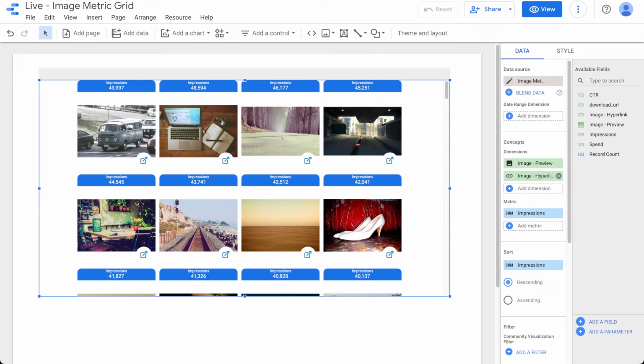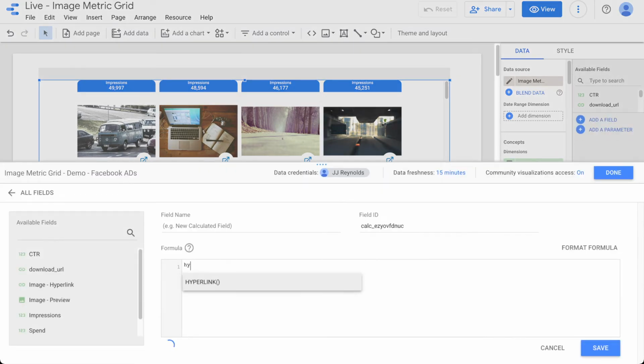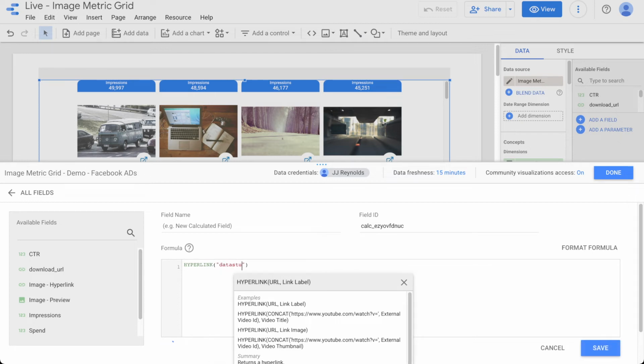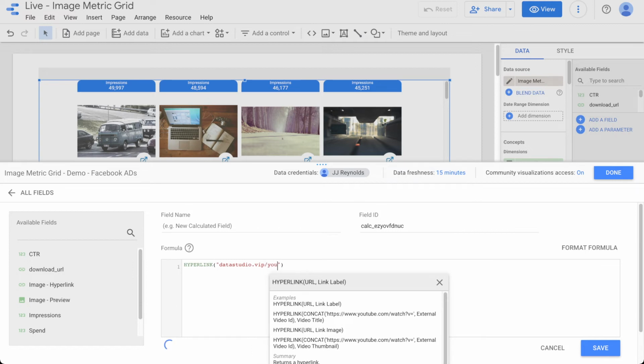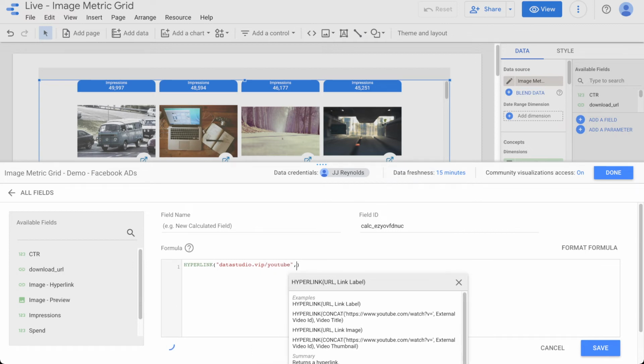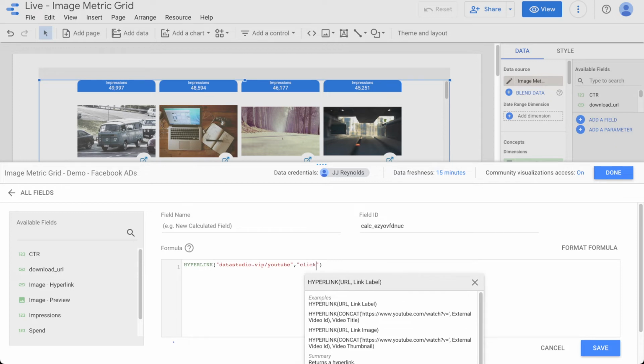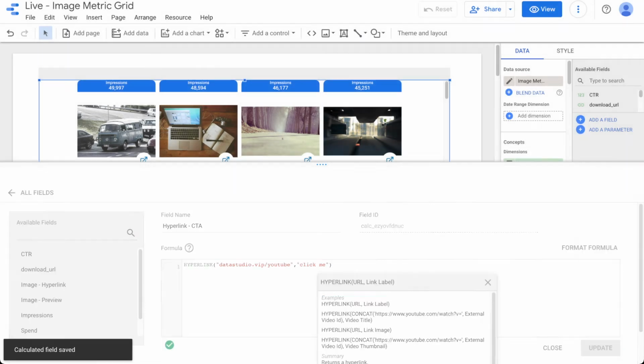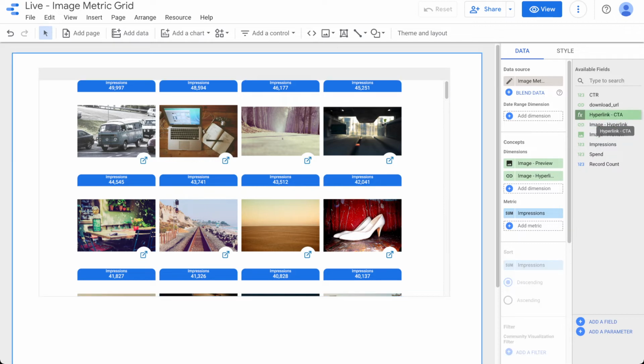So for example, say you had, like we could just put anything. So let's just make another one, right? So if we did hyperlink and we wanted to put in the URL of Data Studio VIP/YouTube where you can go to get this, right? And then we want to put in click me. Now we have a hyperlink to CTA. So now what we can do is we can put in our hyperlink CTA. I'm going to get rid of that.